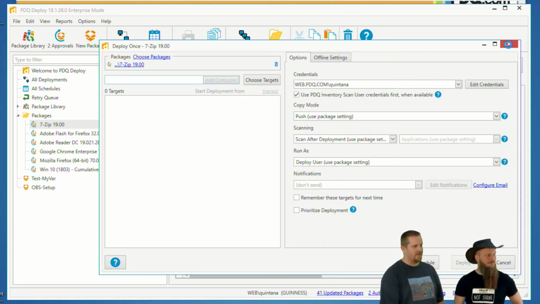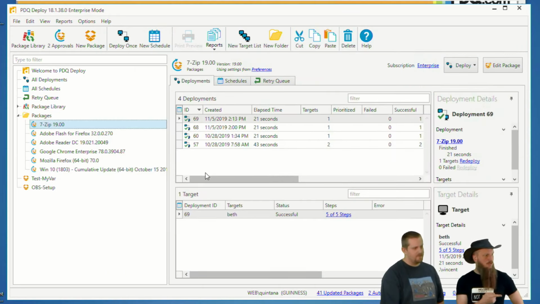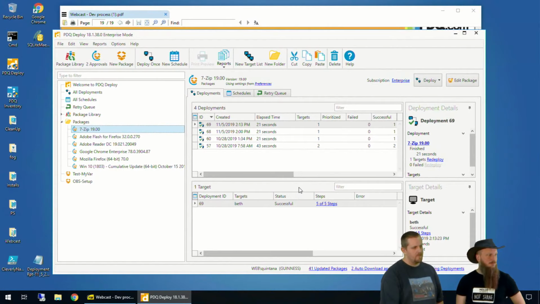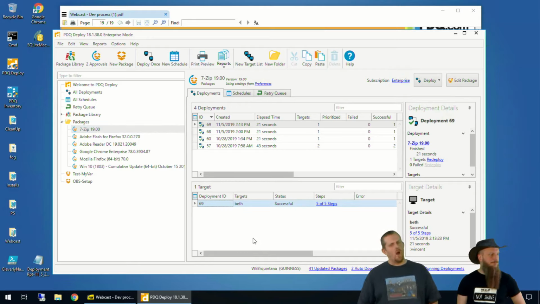I can't do that live here because I don't have that set up. But I don't think that's right. I don't think it's currently possible to use the scan user from the deploy command. I believe what you would have to do is set up a schedule with that option checked, and then kick off the schedule from the CLI.